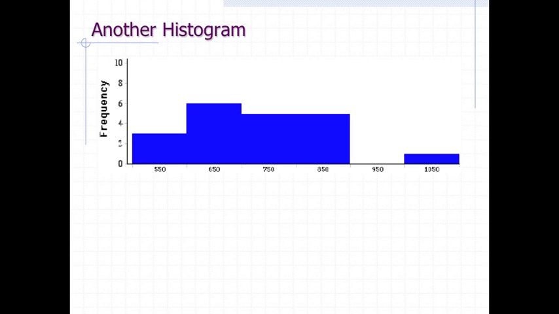Finally, if you replace the tally marks with thick bars, you have completed a histogram. Notice that the highest frequency, 600 to 700, has the highest bar just like it had the most tally marks.